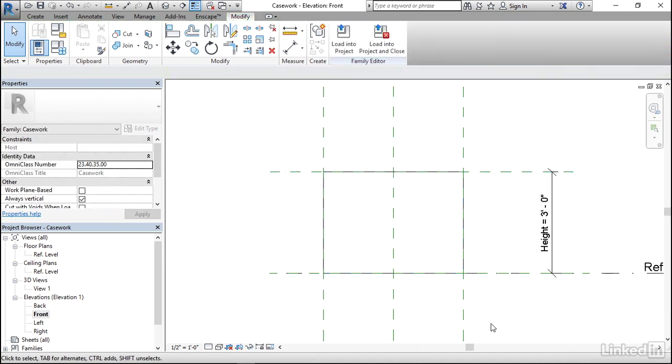Now because every side of this box, this cube, has been padlocked to a reference plane, that means that if one of the reference planes would move, then the overall size of this cube would then adjust. In our next steps, we'll add reference planes, which will be used to help us create our cabinet doors.